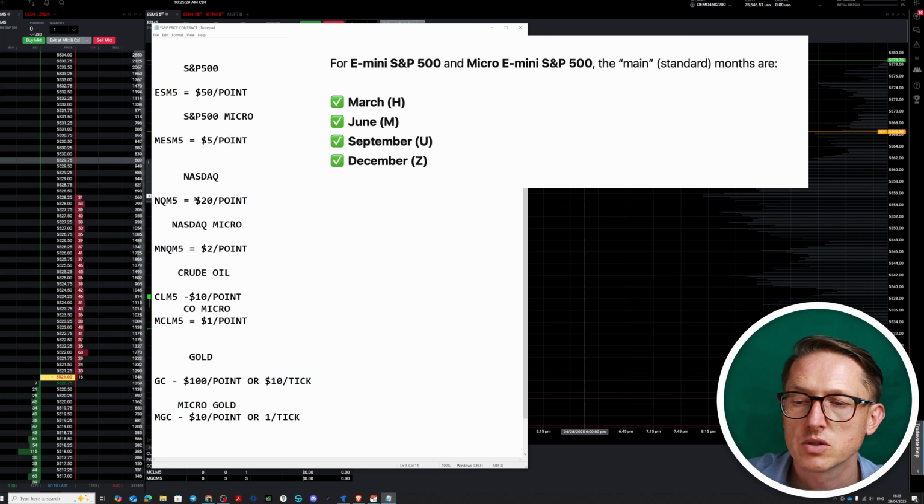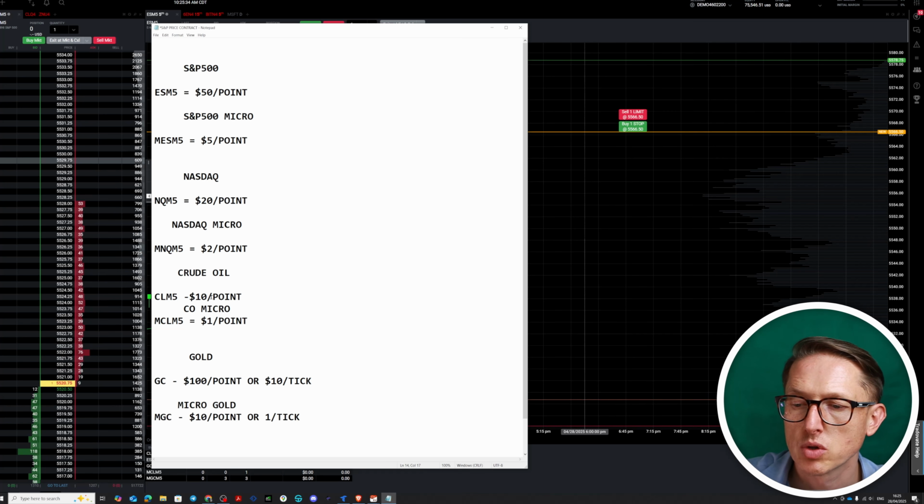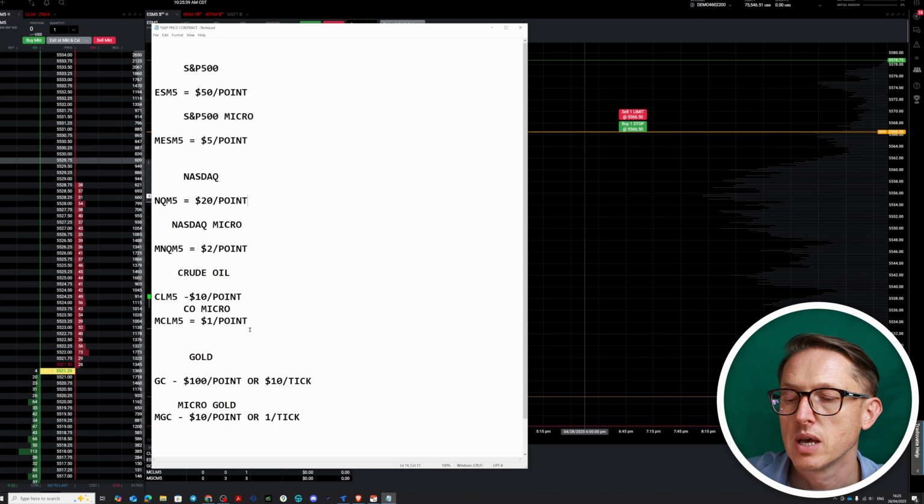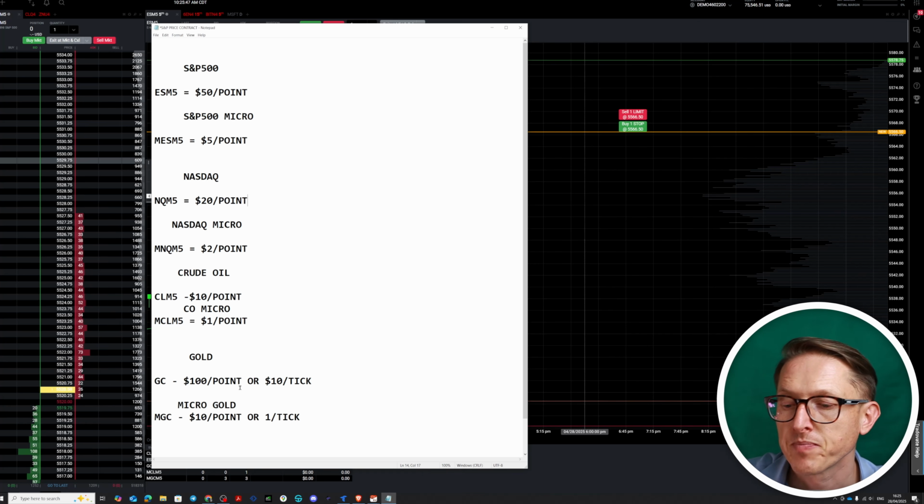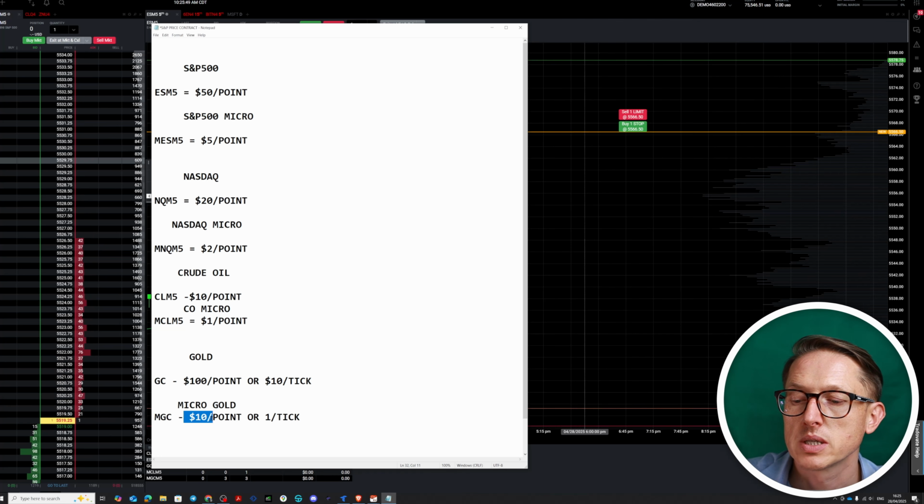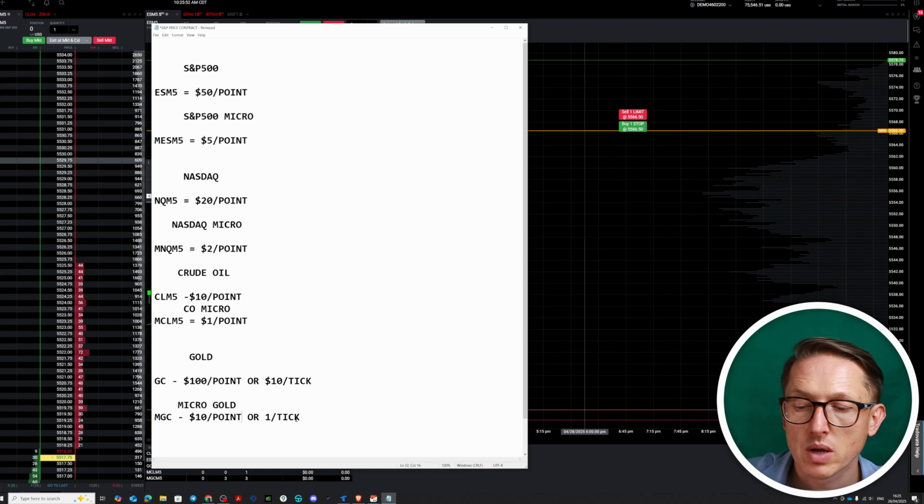The Nasdaq, $20 per point. Micro, of course, 10 times less. Crude oil, again the same, $10 per point, or 10 times less when it comes to micro. With gold, we have $100 per point, or $10 per tick. And micro gold, $10 per point, or $1 per tick.